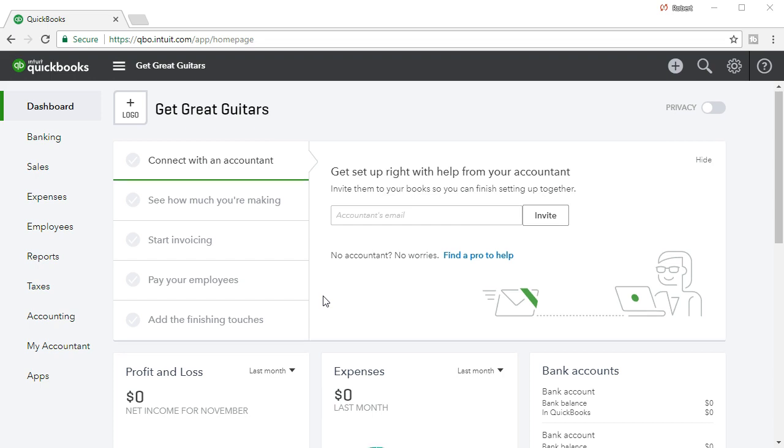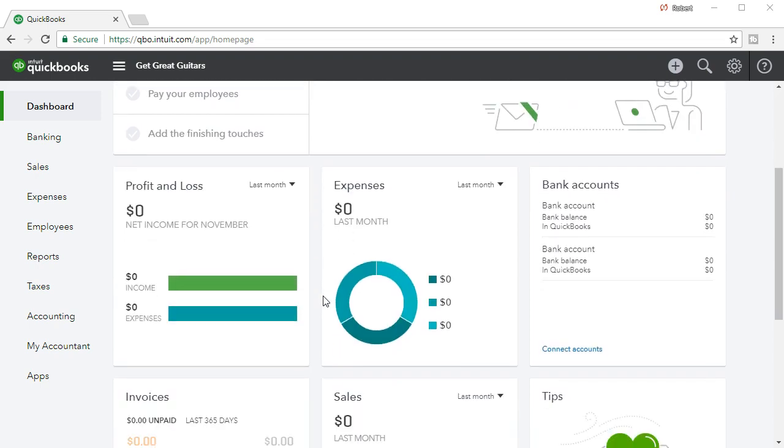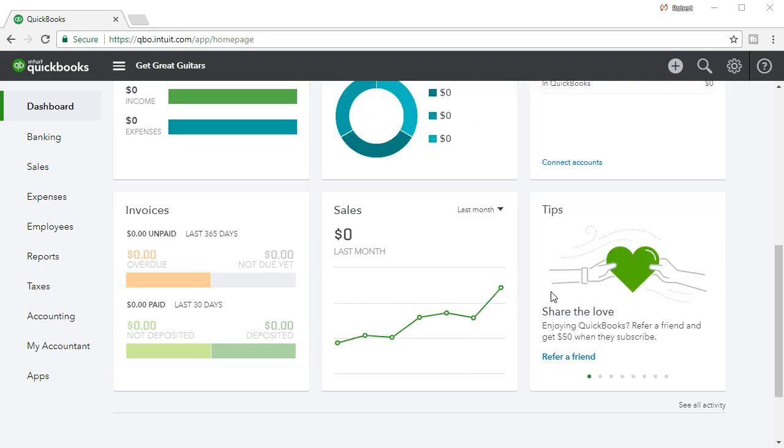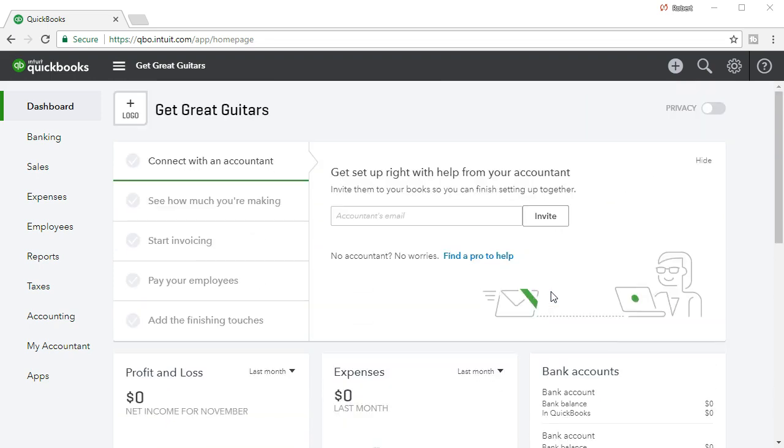However, we do get a nice little summary page of the activities that are happening, the activities that are often most useful or most wanted to see by business owners, including a quick profit and loss, expense, and the bank information here, invoice, sales, and tips. So that's what the first page is going to look like.